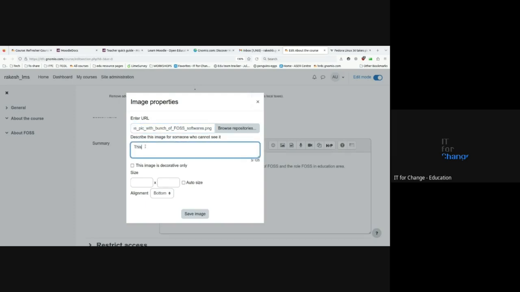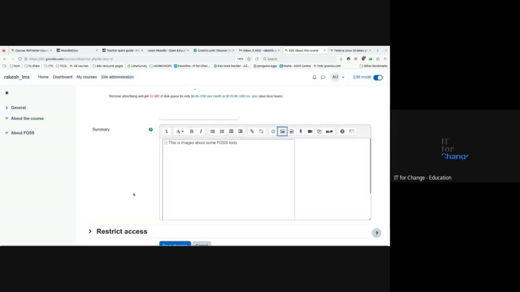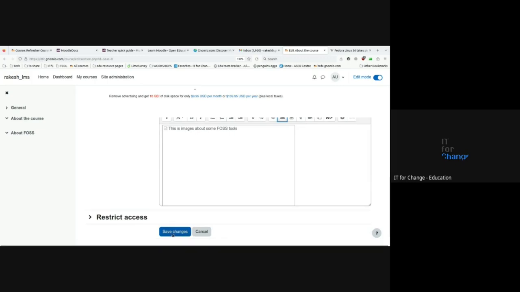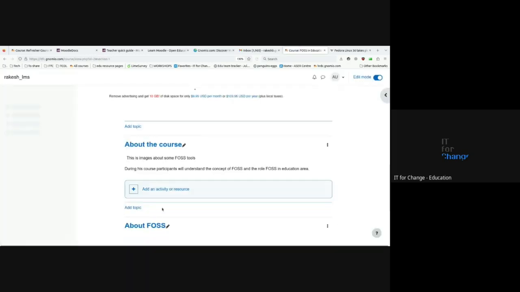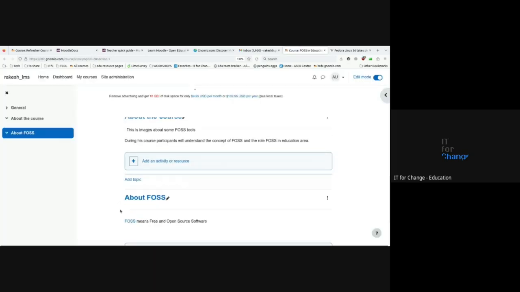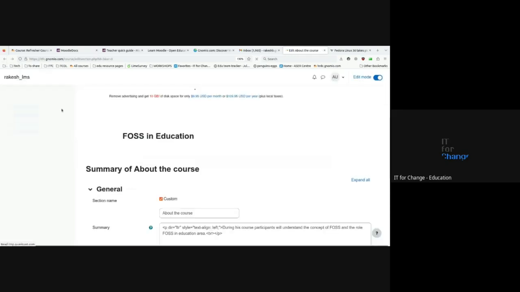I have to give a description. This is the image about some fossil tools. Okay, then I can give a size and other things, but let's try without giving anything here. So I'm going to click on save image. Okay, it is saying the size is required. Okay, let's say 500 by 350. This is the image size. So I'm going to click on image size here. Let's try to click on the save button. If the image comes, that's good. Otherwise, I think it is not coming. Okay, so this option won't work most of the time.